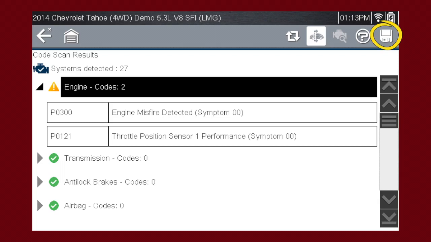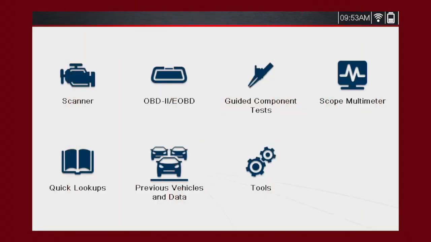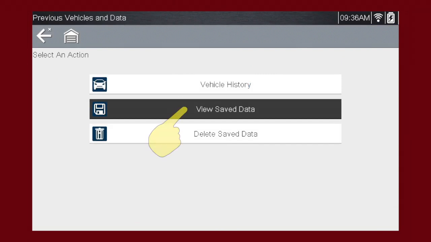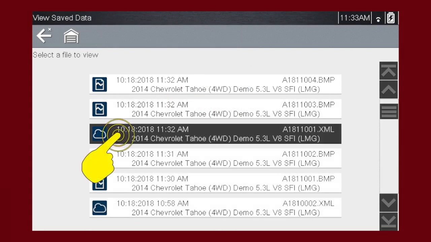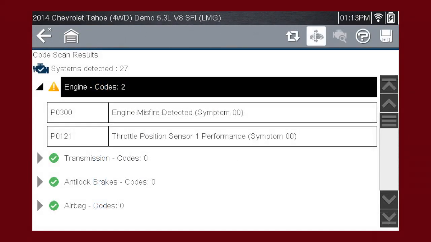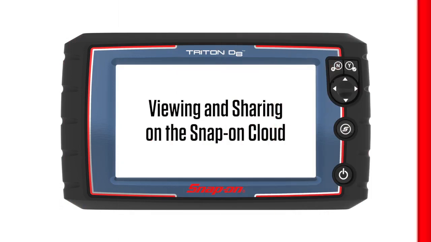Selecting the Save icon from the Code Scan toolbar saves the code scan results as a .xml file. The XML file can be reviewed by selecting previous vehicles and data from the home screen. Select View Saved Data, then select the XML file from your saved list. When opened, the file displays basic vehicle information and a list of diagnostic trouble codes with a brief description.